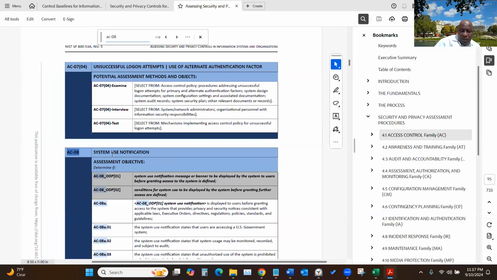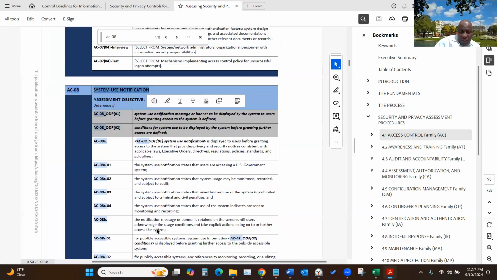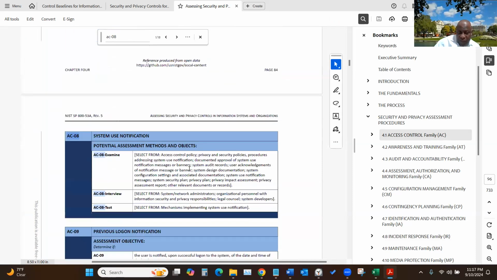See, I can say, give me evidence of system notification. Or I can look at the examine side and say, give me one of them. They suggested a bunch of stuff, but you only need one. All you need is evidence that system notification is in place on the system. Even though they say access control policy, it's not policy, it's not procedure. It's an actual document, or you see, it was a screenshot.